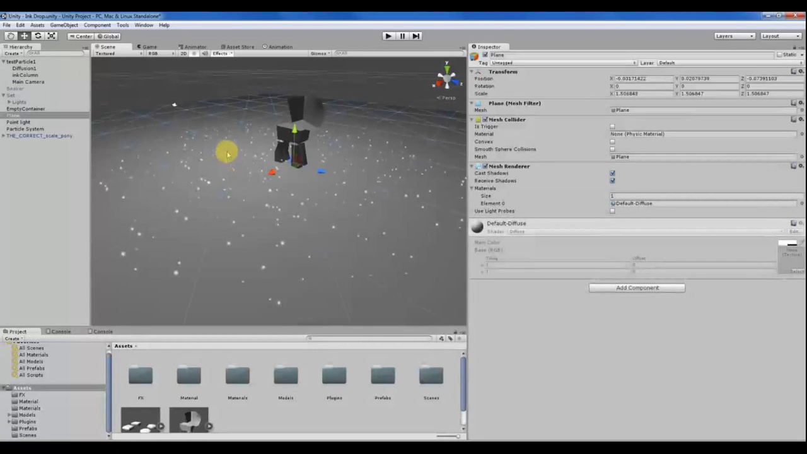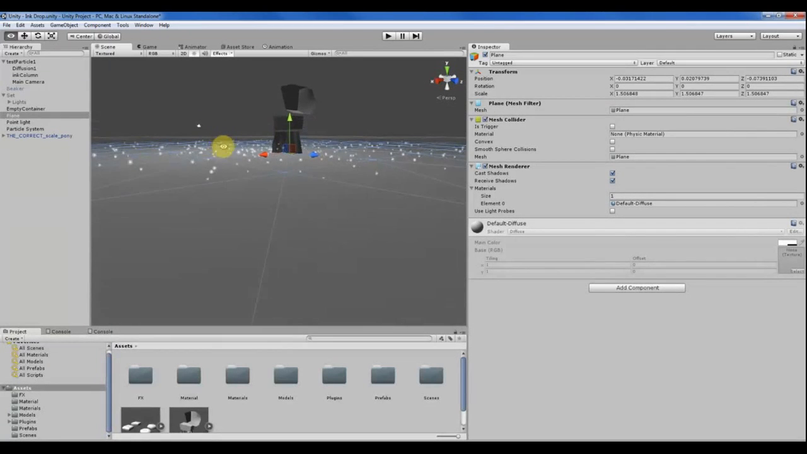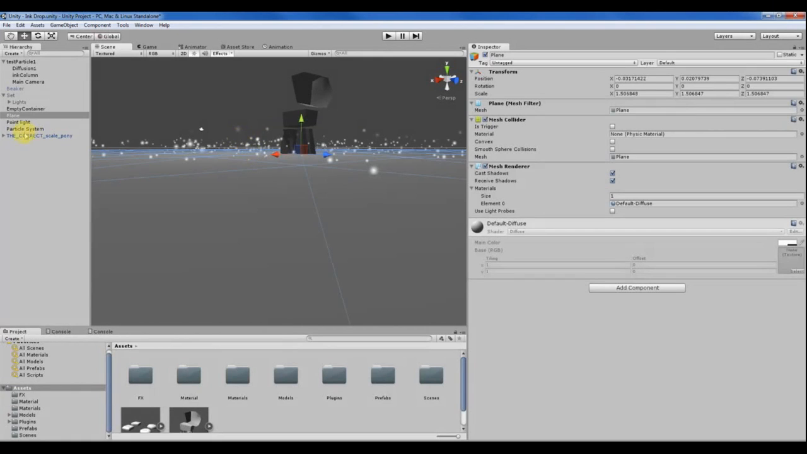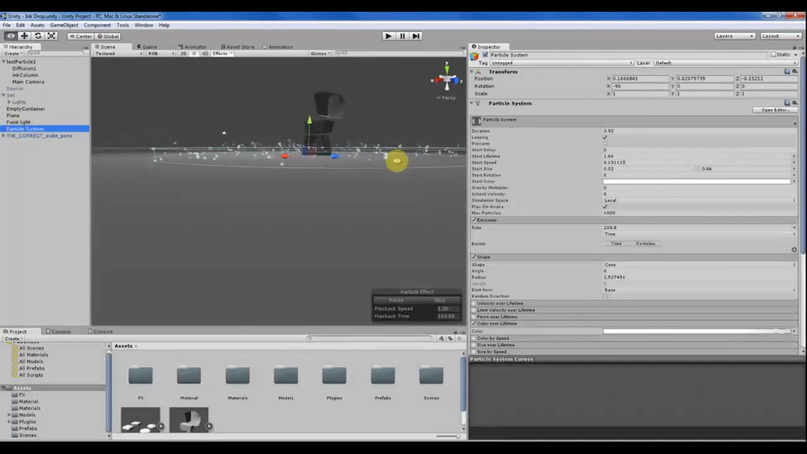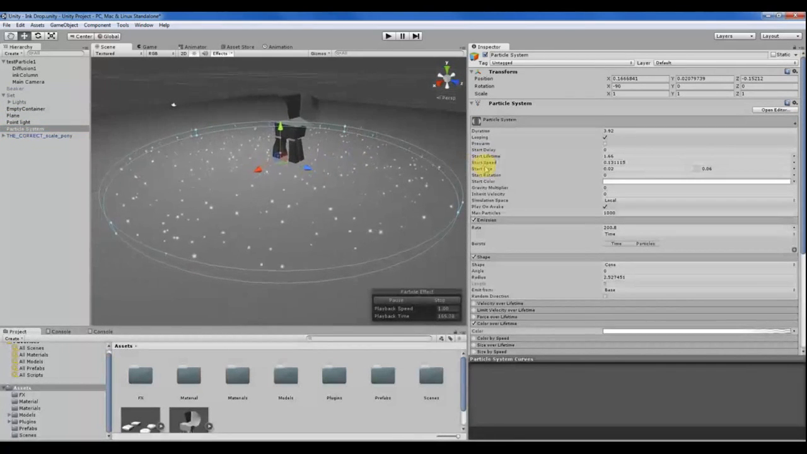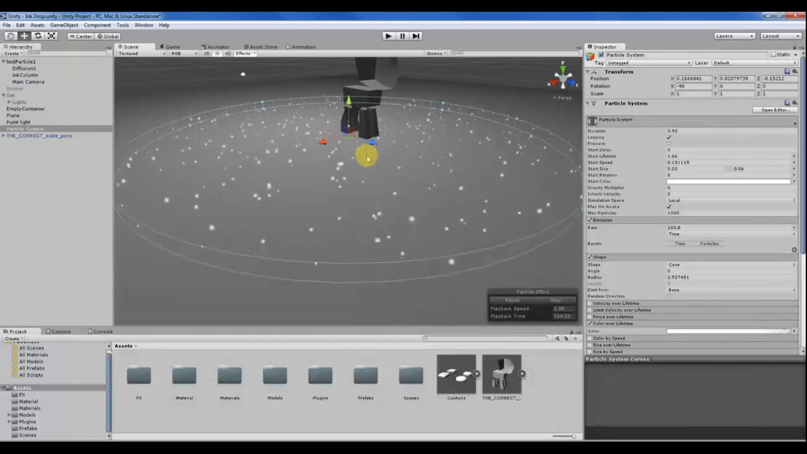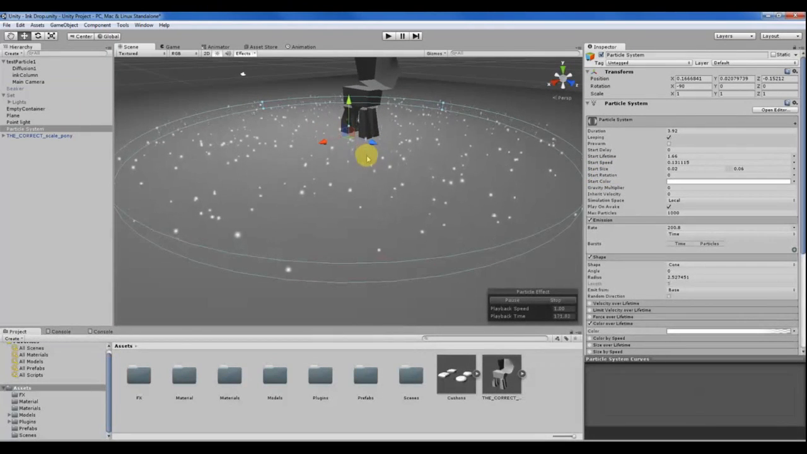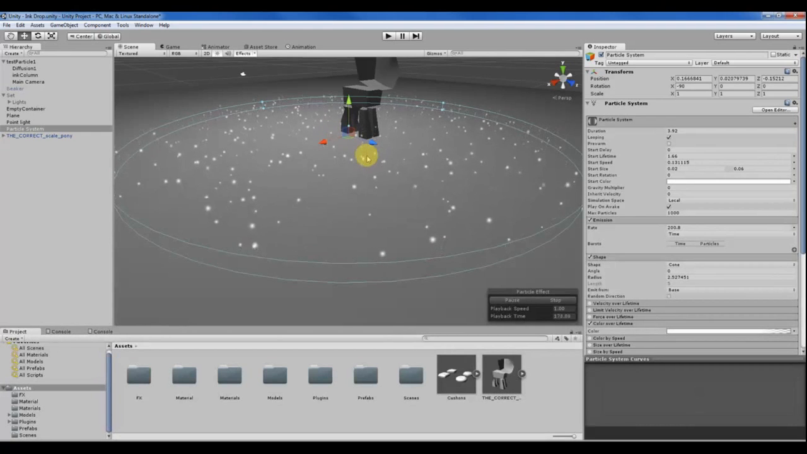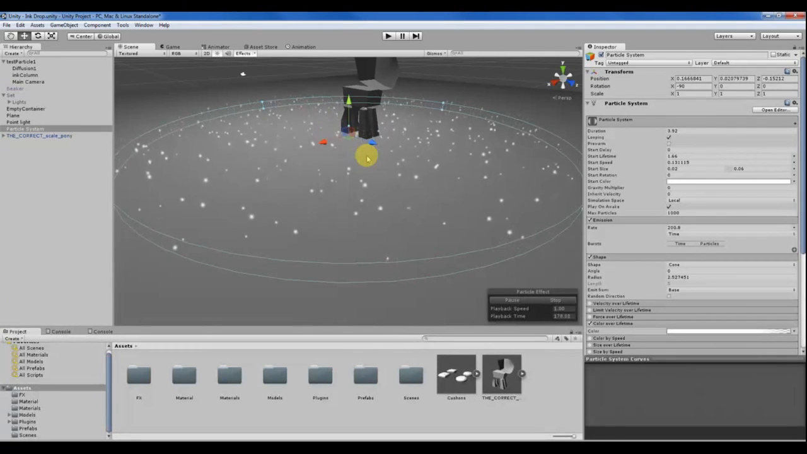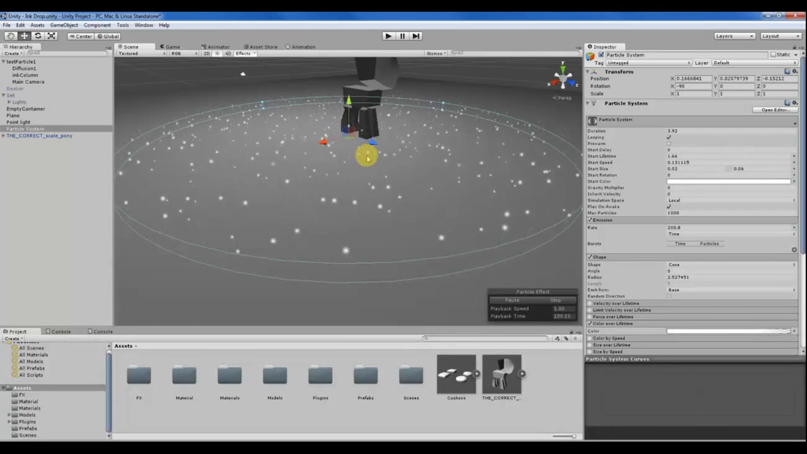So now we have our effect. It's already looking loads better than it did before. Now, let's keep sprucing it up. So we have the size much nicer. It fades out, but it still looks generic because they're all traveling the same speed.